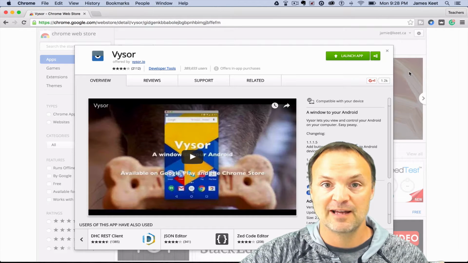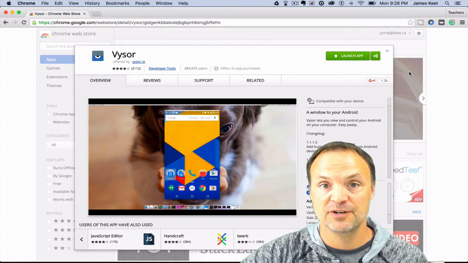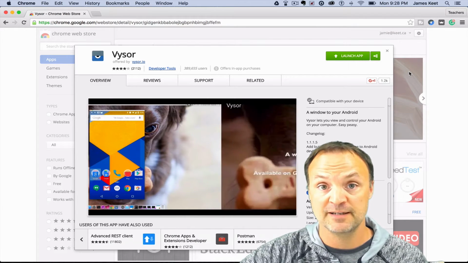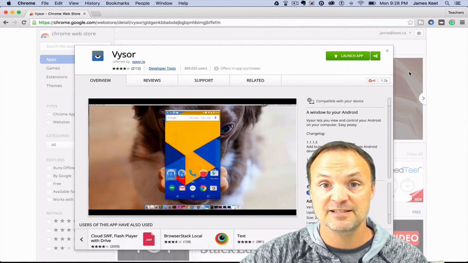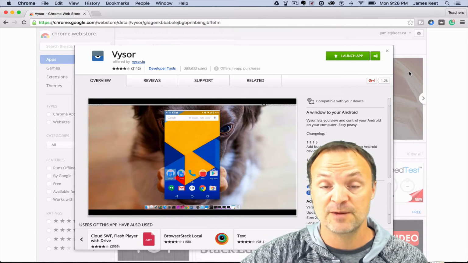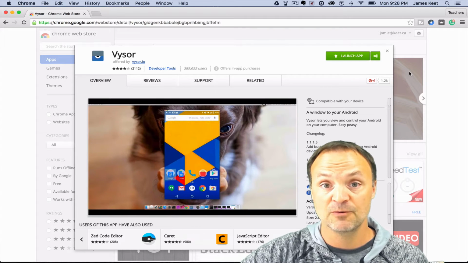Tonight I want to show you a little app I came across called Vysor. What Vysor allows you to do is hook your Android device up to your computer through USB. And not only does it allow you to see it on your screen, but you can actually control it through your computer. So I thought that was kind of a cool thing. This is available for free at the Chrome Web Store. There are upgrades to it that help with the quality you can see on your screen. But anyways, let's do a little walkthrough of Vysor.